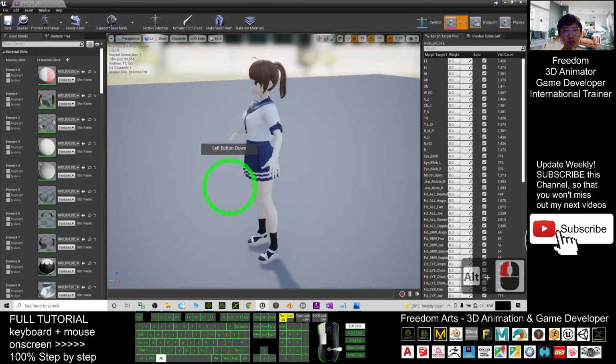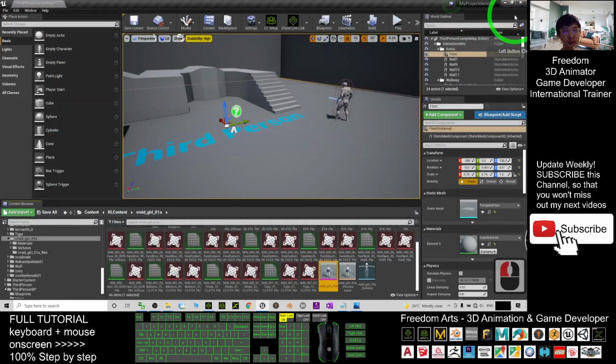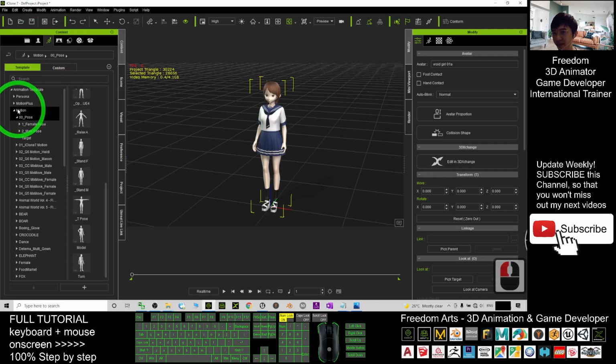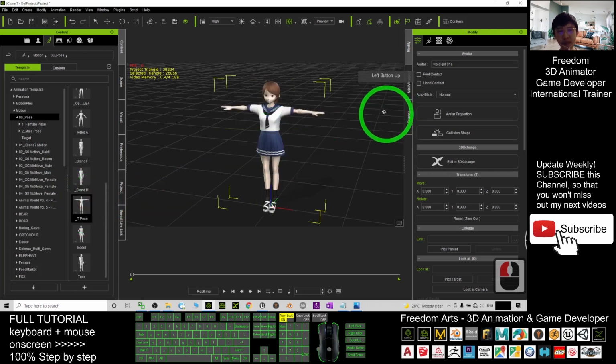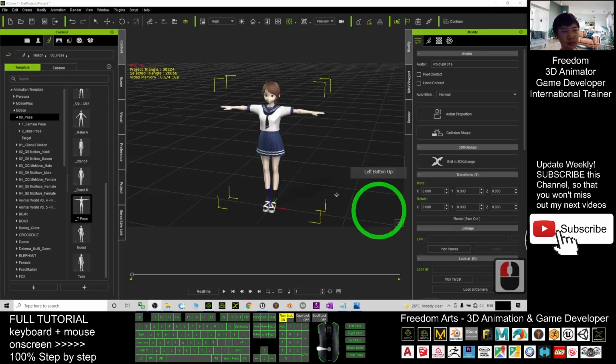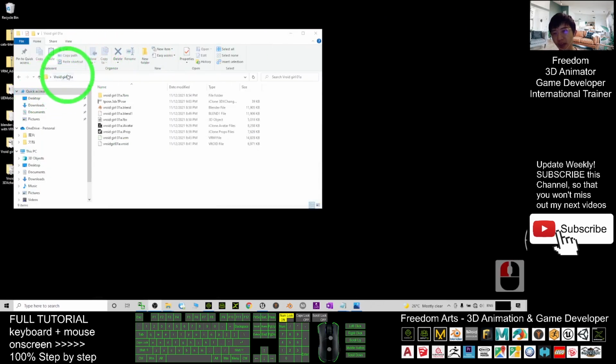The next step, what we are going to do is go back to the iClone. We are going to apply a T-pose to the iClone. So go to the motion. It is under the motion folder, the pose. Apply the T-pose. Alright. Once you have applied the T-pose, next you have to go back to your Vroid folder, the Vroid Girl 01A folder.